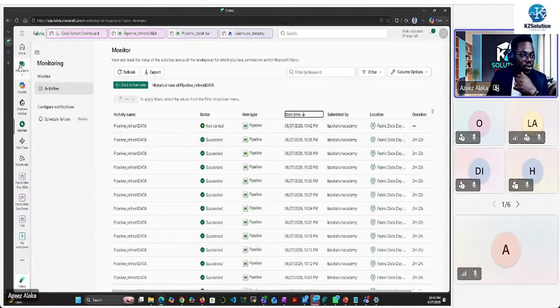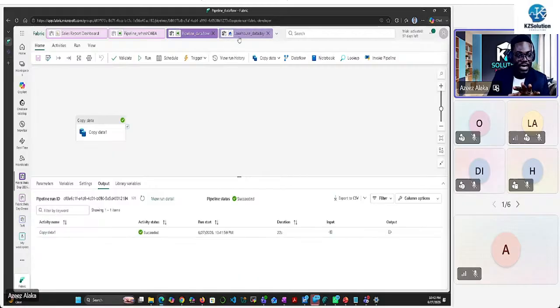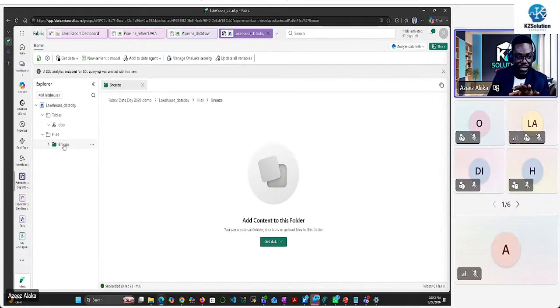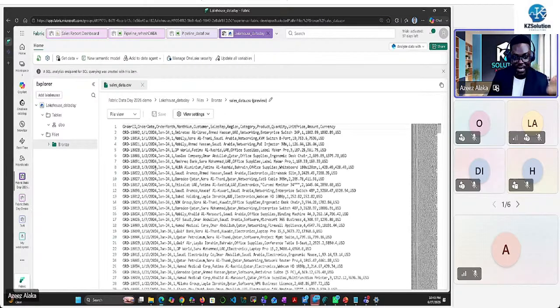All right. So let's go back to our pipeline. It's copied. Now let's check the lakehouse. Let's see if it is there. This is the lakehouse. Let me refresh. Can you see the data now? Now it is there. I can click on the data to view it. Can you see? Because it is a CSV file, you see the way it is looking. I copied it directly like that.